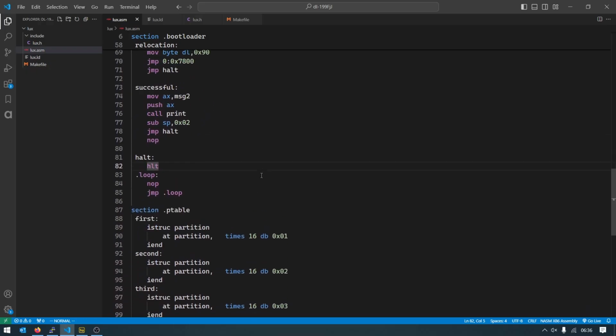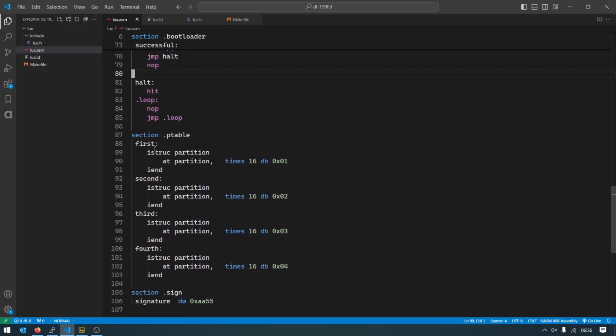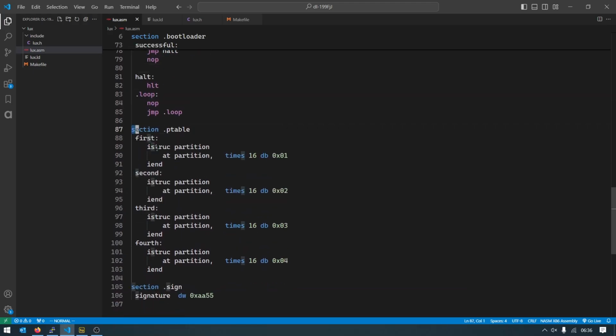Nice. So now the only thing left is to run the code for the second iteration, which goes through the partition table and finds the first partition, which is bootable, reads from disk and boots from that. So we'll be right back after this.